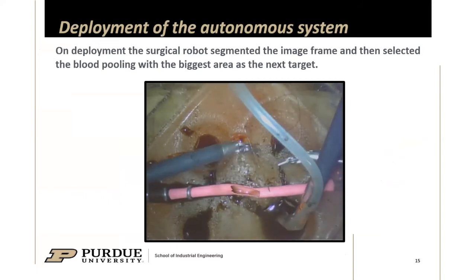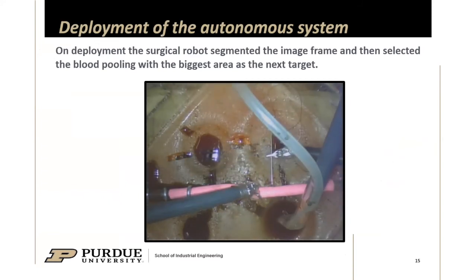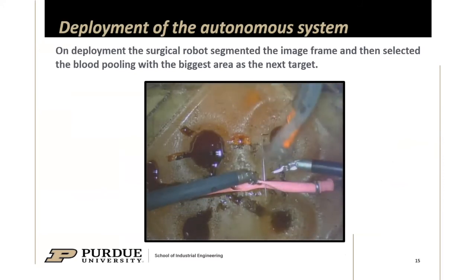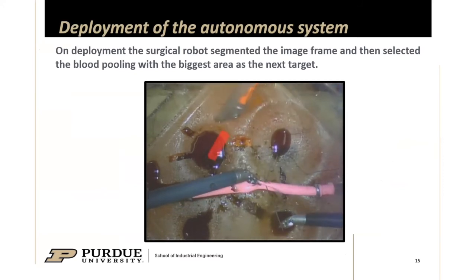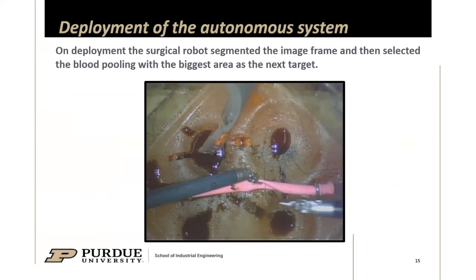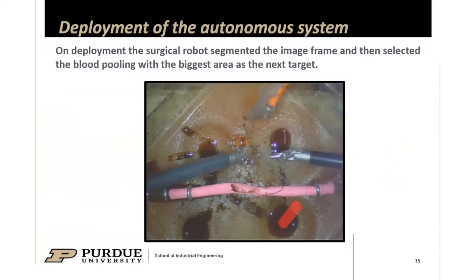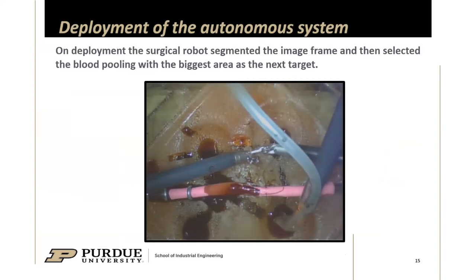On deployment, the system segmented the images from the endoscopic camera, and then selected the biggest blood accumulation as the next target. In the video below, we see the user controlling the main instrument arms of the Da Vinci robot, while our autonomous system moved around to provide the blood suction.